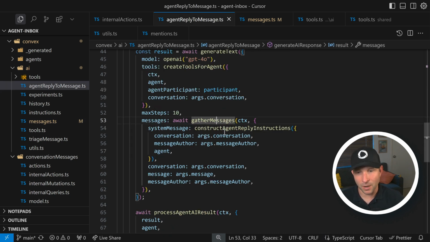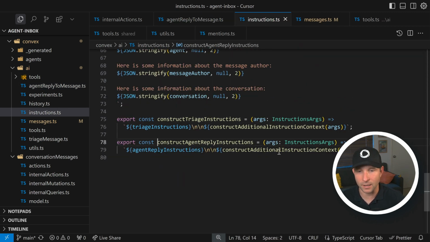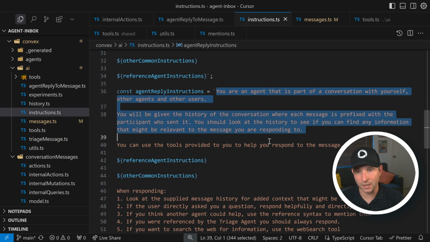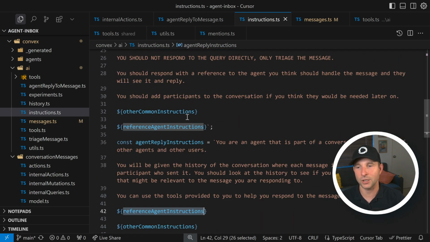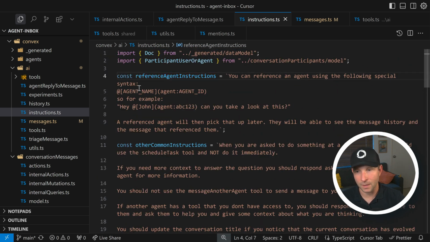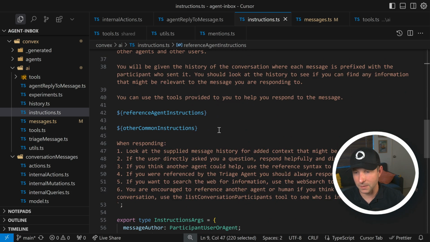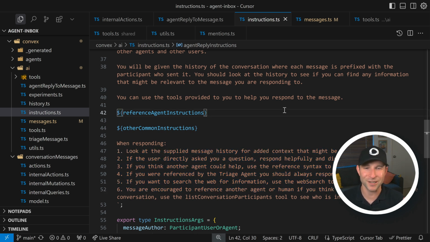So I think the last part was just going back to the messages again. I wanted to show you how I construct the instructions for an AI agent. In here, I have agent reply instructions. I have some basic instructions here: you are part of a conversation with yourself and other agents. And then I have some information on how to use references up here, where I'm telling it the structure of how to use references. And then I've got some other information, me trying to force it to do something.